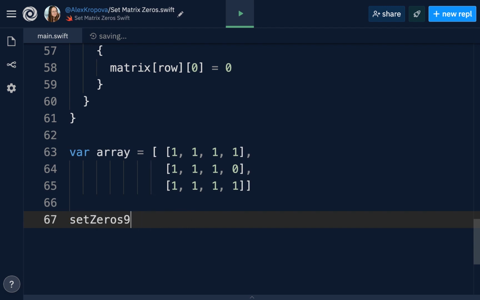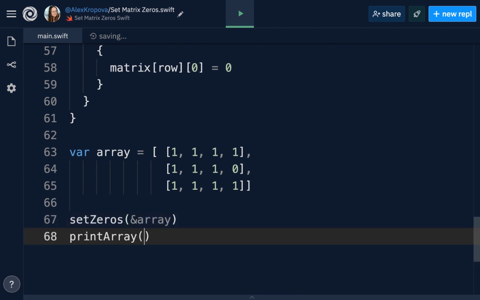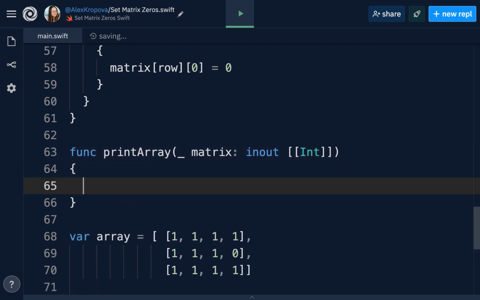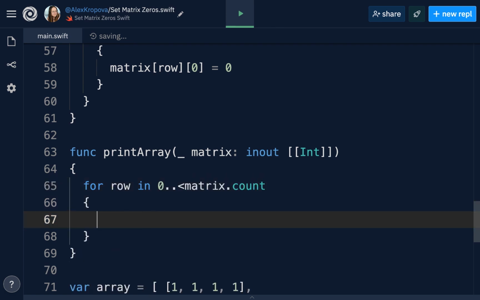So I'll call set zeros, and I have to put in the array as an in-out value. I'm also going to print the array, and for that we're going to need a helper function. So let's quickly add a helper function called printArray. This will allow us to test out our functionality. We're putting in a matrix, a two-dimensional array, and we're going to go through all the rows up to the count, which will be the number of rows, and then we'll also go through all of the columns in all the rows.